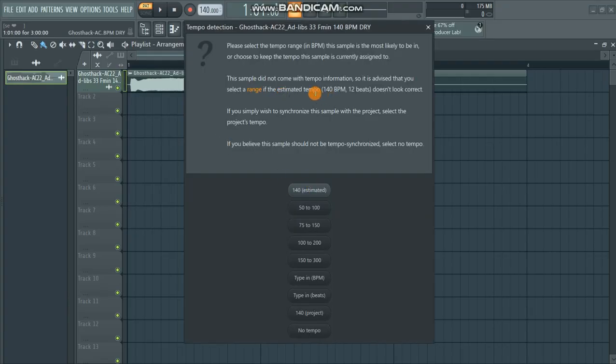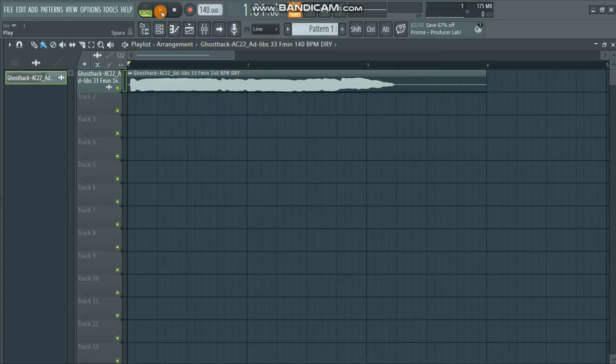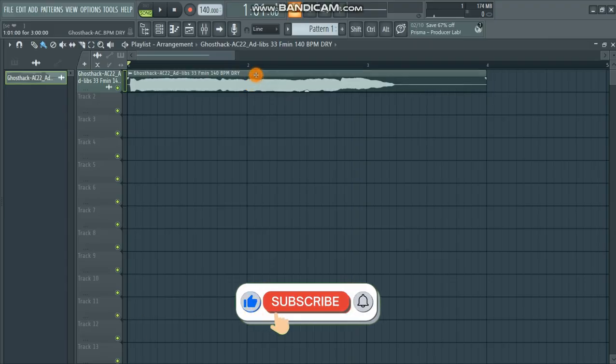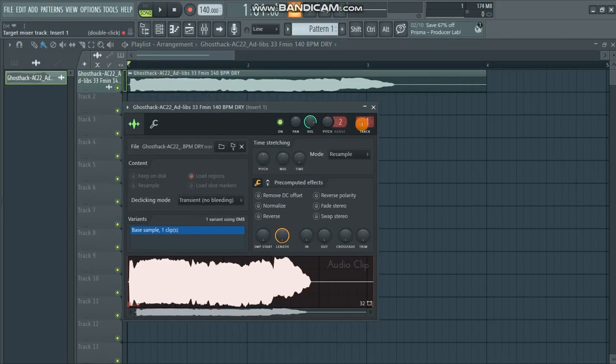As you can see, the tempo is 140 BPM. So we're gonna click over here. And next thing we're gonna do is change this to song. Now listen to this ad-lib. That's super simple. So next thing I'm gonna do is route this to the mixer track. Double click this and route it to mixer track 1.